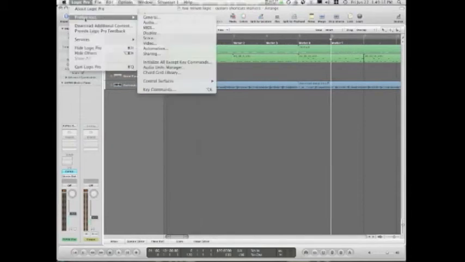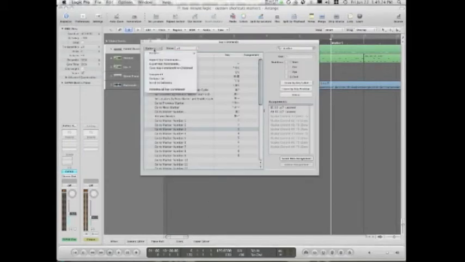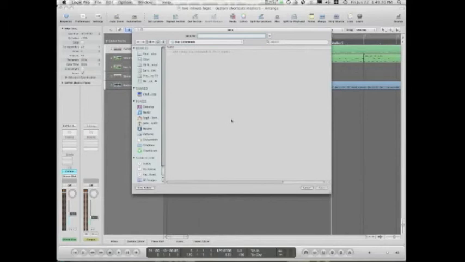Finally, after you create these shortcuts, under Preferences, Key Commands, you can save your customized presets. So you can export key commands. That way, if you're on another computer with Logic, you can import your own key commands and you're good to go. Just keep this in your Gmail docs or something like that. It's a very small file.